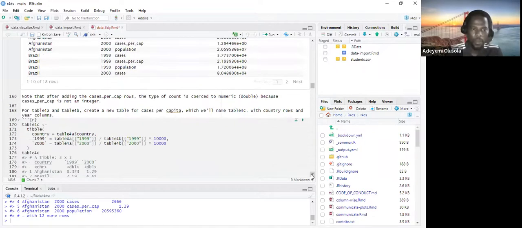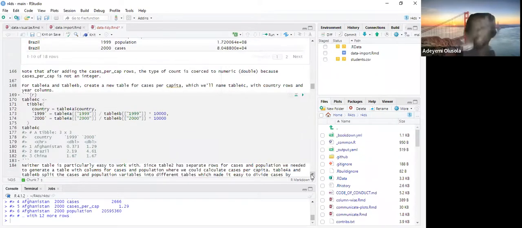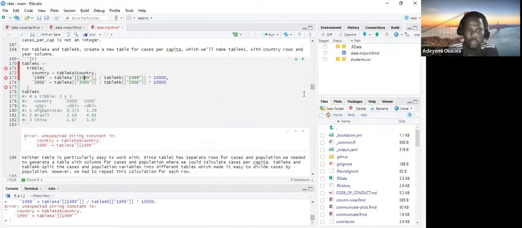Now, for table four, it's going to be longer, because for table four we have 1999 and 2000. And one funny thing about table four is that 1999 and 2000 is not year. It's actually not showing as year, it's as a column. So it's like a variable. That's why it's in double parentheses, and it's also in inverted quotes. Because if you use 1999 alone, it's not going to run.